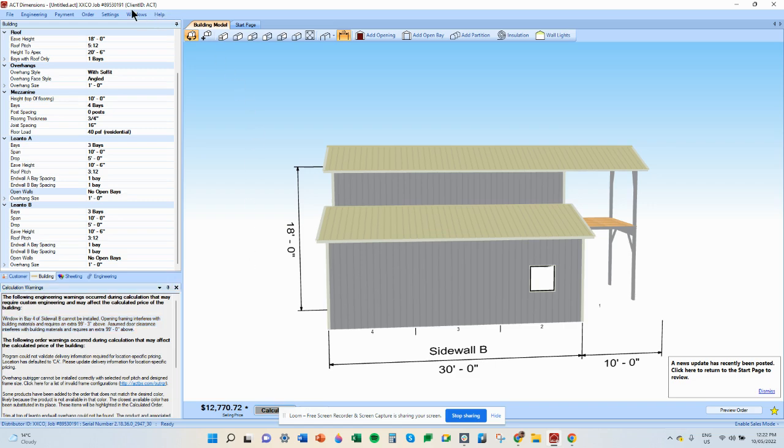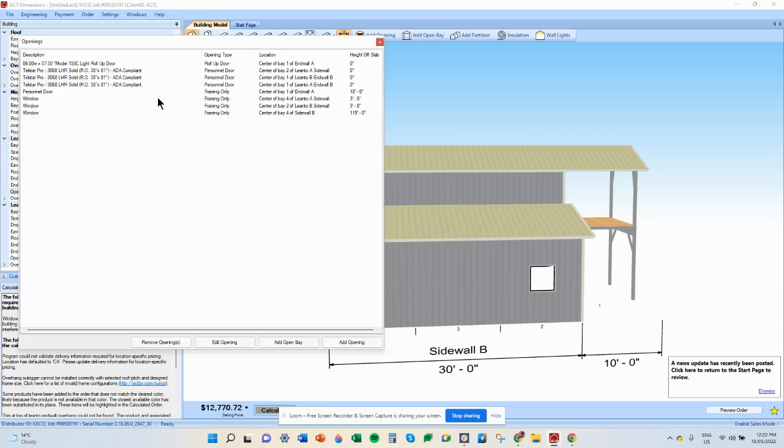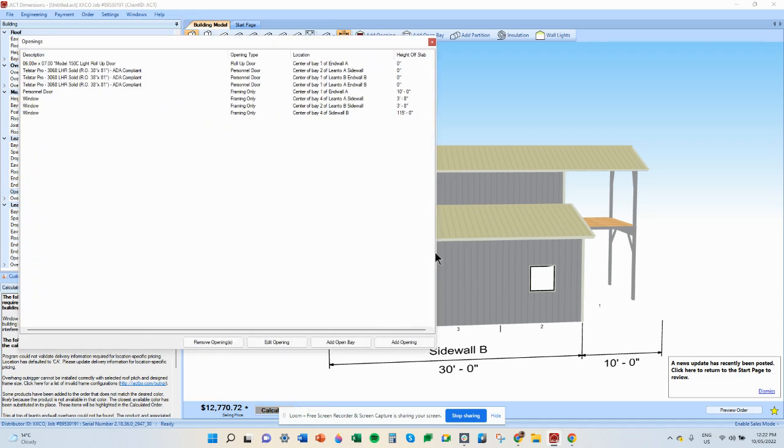You can come up to Windows, Openings, and out will pop a box which will have all of the openings in the building. If you look at this, we know we're on sidewall B, because it's the main building. So let's come down and find something on sidewall B. Here we go. Center of Bay 4 on sidewall B. Oh, look at this, height off the slab, 115 foot. So we can just click on that window, remove that opening, and we're good to go.